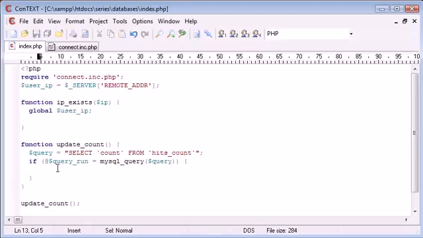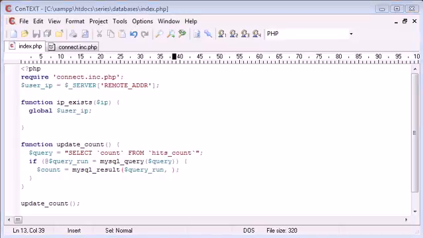So presuming our query has run, we've checked that our query's run, we need to get the value returned from this query. And we can do this using the MySQL result function. So I'm going to say count equals MySQL result. Now there are a few arguments we need to pass through to this. The first one is the query that's been run, so that's query run. And the second one is the row that we want to receive, get the value from. Now obviously we've only got one row and we're only ever going to have one row.